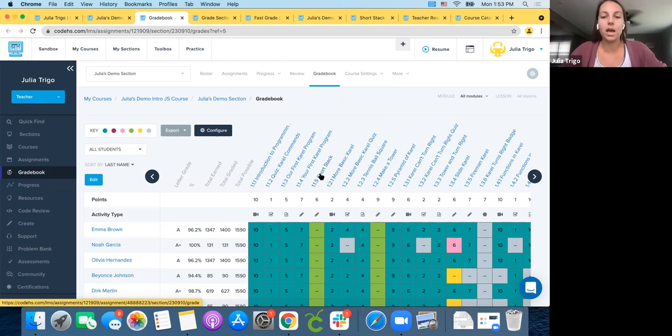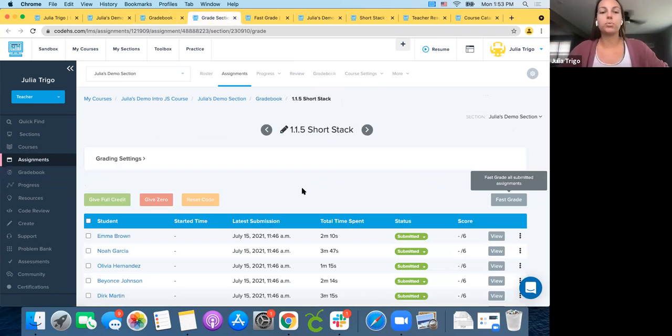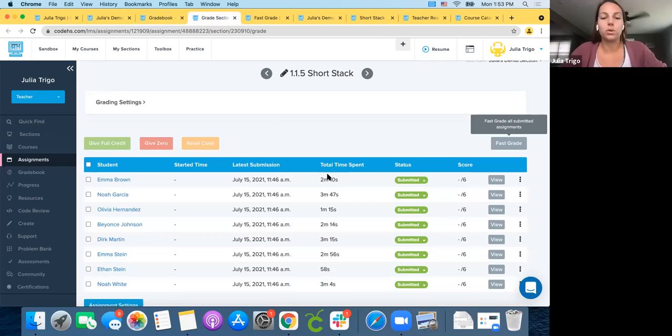And if I click in, say I want to grade my short stack, I can see that all my students have sent it in and I need to grade it. So if I go into short stack here, I will be brought to this page that gives me a lot of information about just this one activity. It tells me when they submitted this activity and how much time they each spent on it.